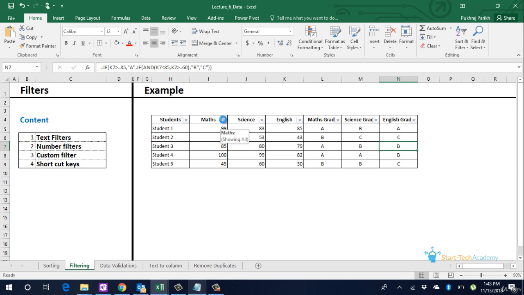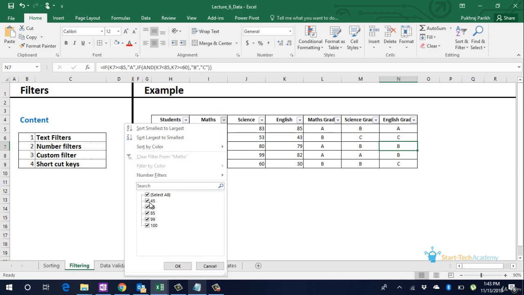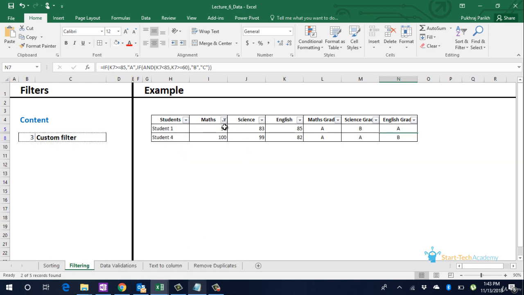One thing we can observe is if we apply a filter of say 99 and 100, you can see that small triangle has changed to a filter symbol. This tells us which column has actually filter applied on it.